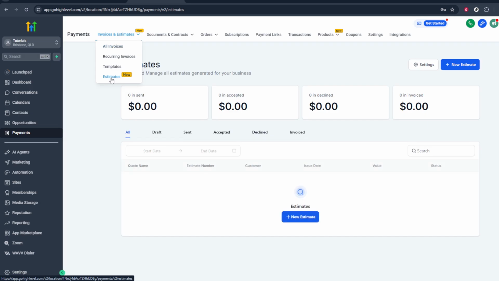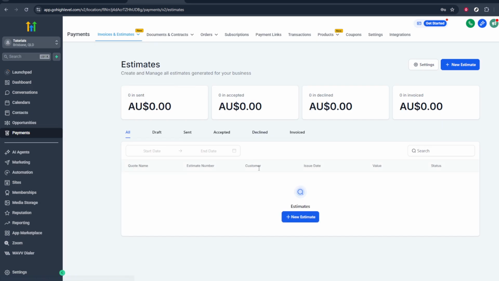After you've opened the Invoices and Estimates section, look for the tab or button labeled Estimates. Click on Estimates to switch from viewing invoices to focusing only on your estimates. This helps keep things organized and makes it easier to manage quotes you've sent or plan to send.